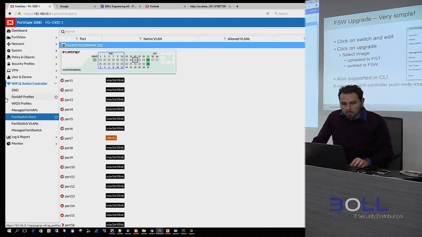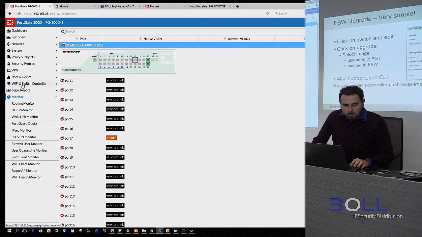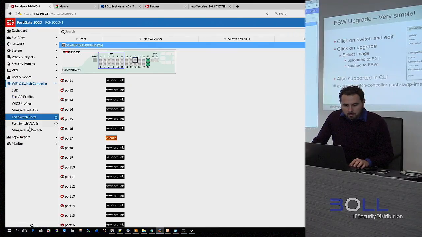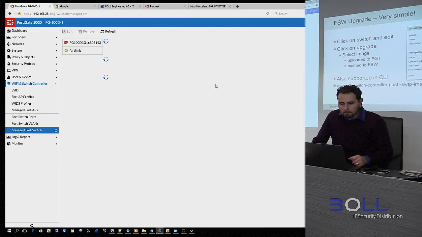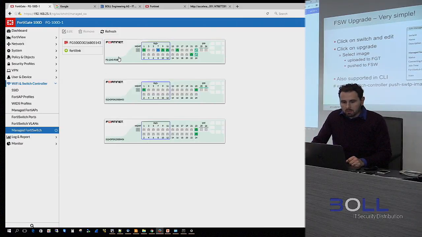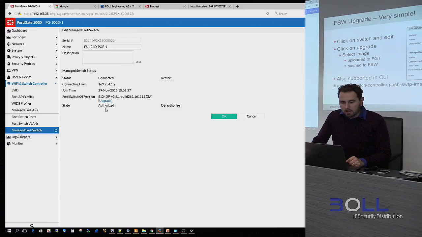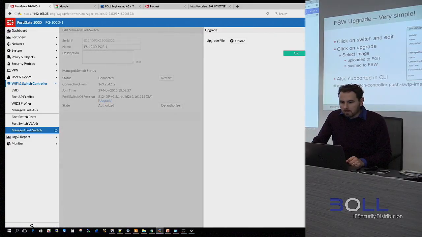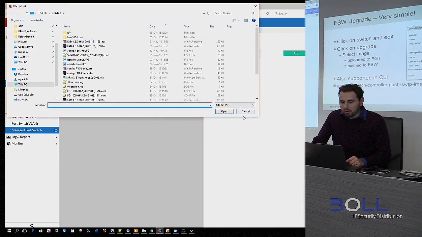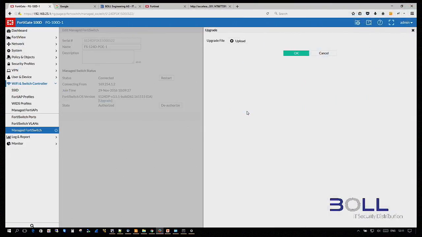Next one is the upgrade. So I showed you already the option. We go to Manage FortiSwitch. So just double click on the switch, and then you have the upgrade option, and then you choose the file here. It will upload to the FortiGate, then push to the switch, and then the switch will just restart after with the new release and join the topology again. So it's very simple.